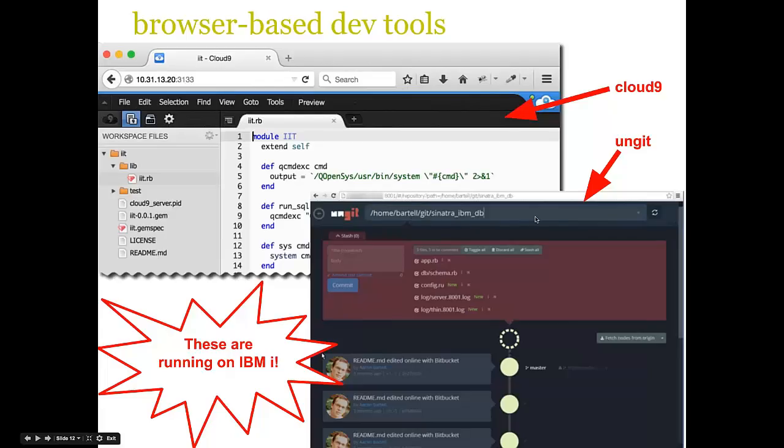That's a path in my IFS, and then I can more easily manage my source code visually using the Git tooling. So I can easily make commits and pull from a remote Bitbucket server, so on and so forth. So very cool tooling that's available to us with Node.js and WebSockets. I'd encourage you to check it out. These are free and open source.